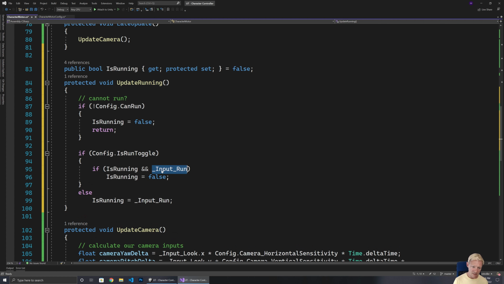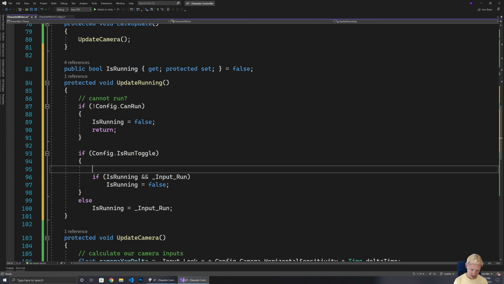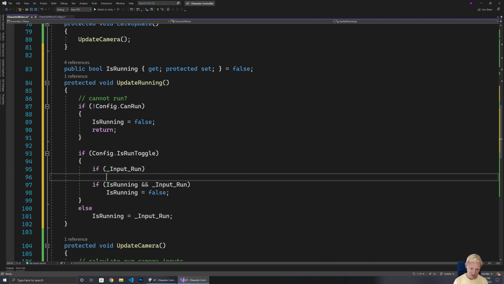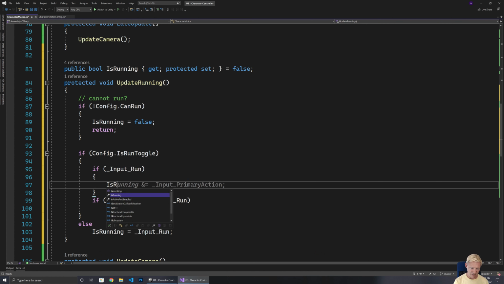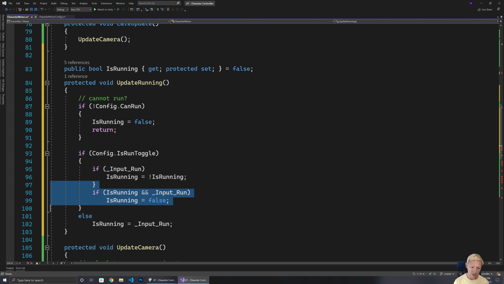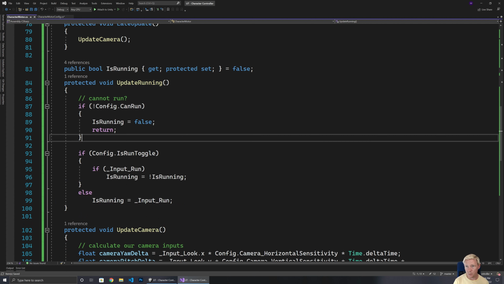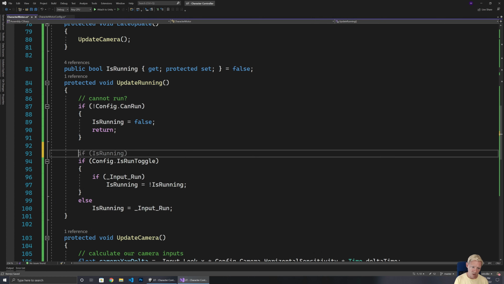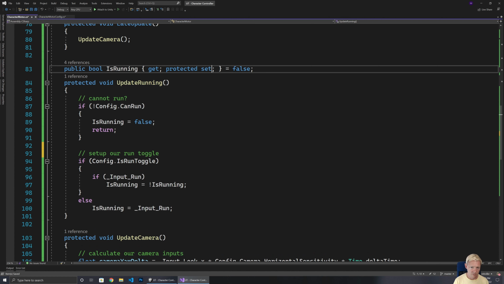So we have to have received an input run to change our state either way. So I can actually rely on it being the not of this. Actually, we can just set it to the not of itself, so it will only change on receiving a new input. We hit run key to start running, then we hit run key to stop running. Set up our run toggle.